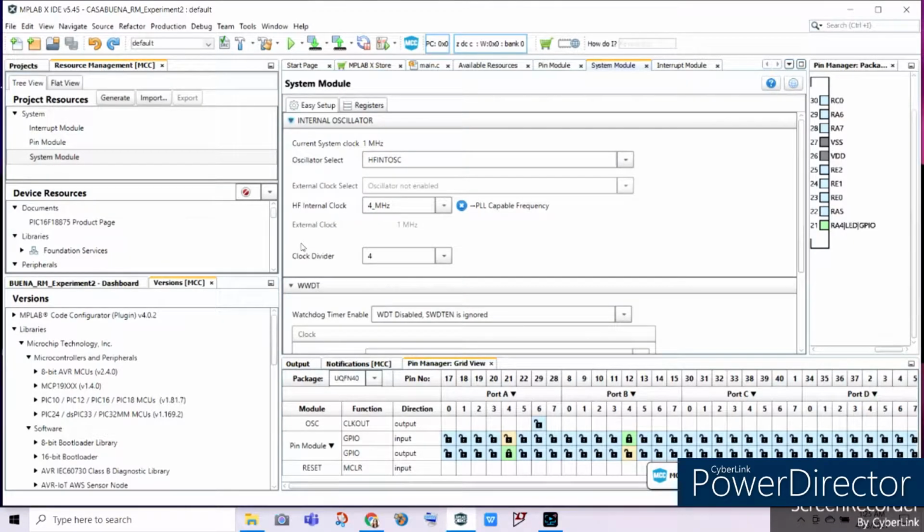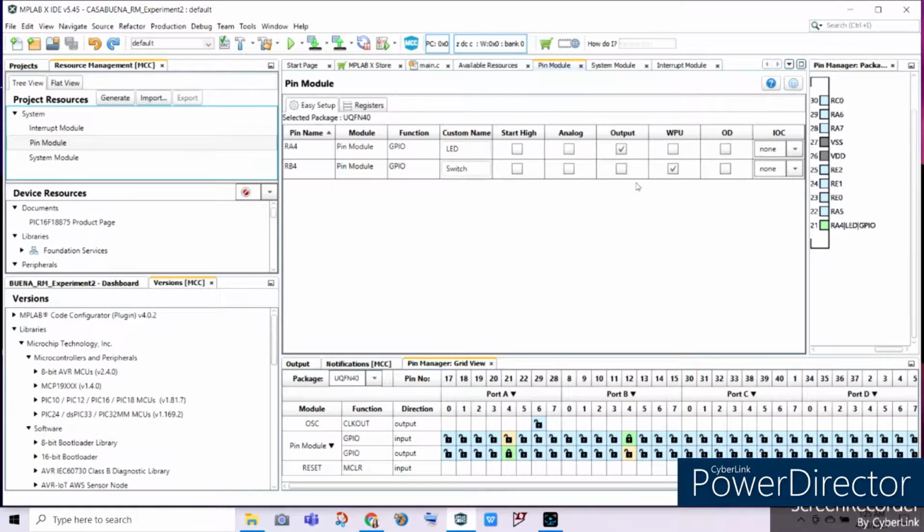Now, before we forget, we have to declare the names of our circuit components. First, in our pin module, after setting the output and ticking our WPU, we have to rename our LED, or our bulb or light, to its custom name, which is LED. This will be our output. And for our digital input, we will be renaming it to switch, as you can see.